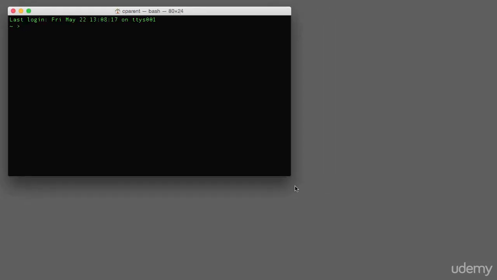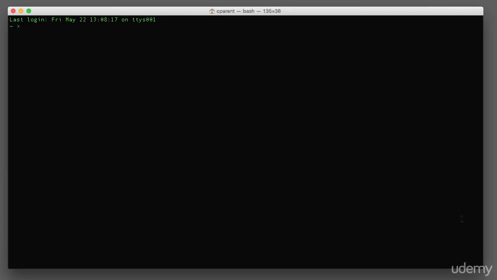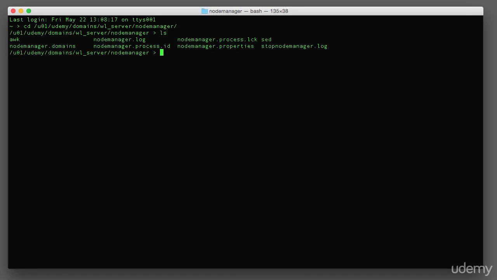So go ahead and open up a terminal window. And the first thing you need to do is edit the node manager.properties file. Now, every time you create a WebLogic domain, you get an instance of a node manager. For this lab, we're going to use the WebLogic server example domain that we've been working with. So go ahead and navigate to your domain root directory, and then to the WebLogic server domain home. Under here is a node manager directory. So do a listing in here and take a look at what's actually in here.